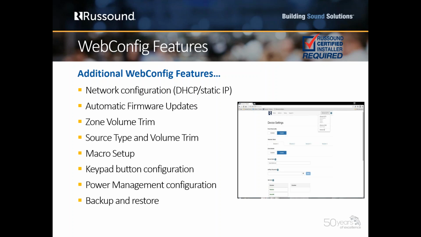Power management. Backup and restore. I can back up a configuration file, and then if I have to say factory init my controller, now I can restore that right back to the controller. I can save and load configuration files so that if I happen to have multiple jobs that mirror each other, I could just use that same file and continue to dump it into the controller on each of those sites.